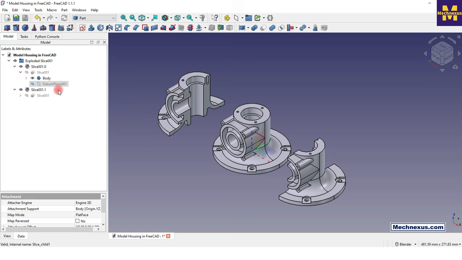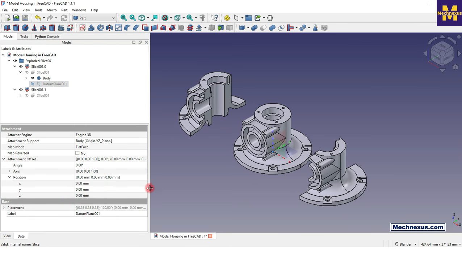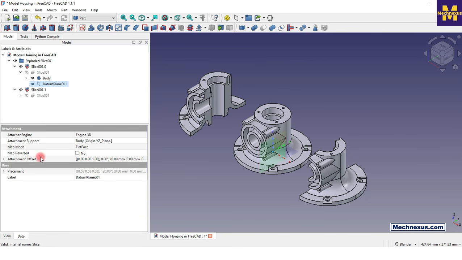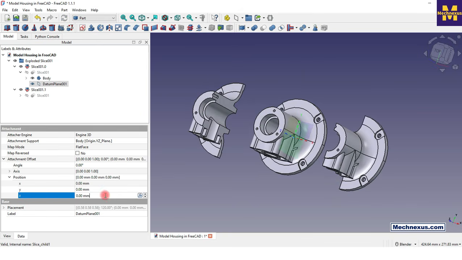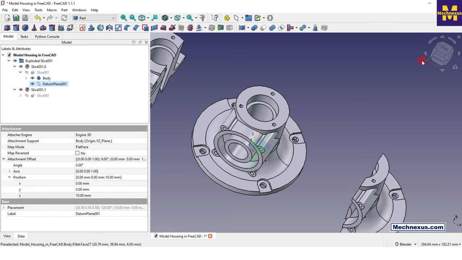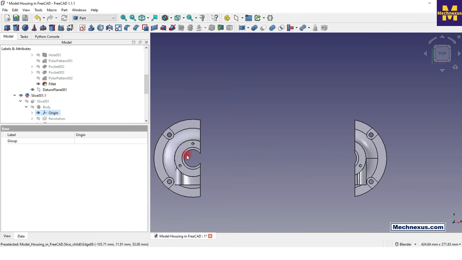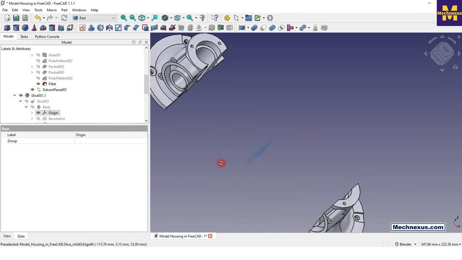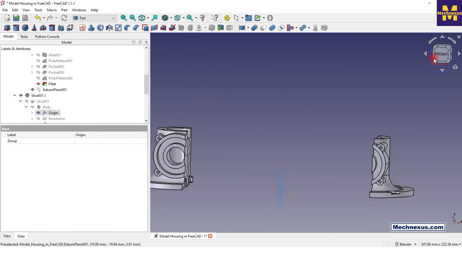So now let's move the position of this datum plane and let's see what happens. So here in the attachment offset I will go to the position. Let's go to the attachment option. Let's make it in the Z direction. Let's make it 10 mm. So here is our datum plane, let's hide the body, and you can see that as I have moved it, with respect to the plane my slice has also been modified.